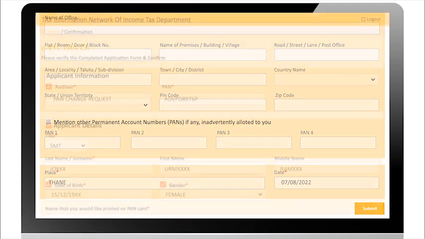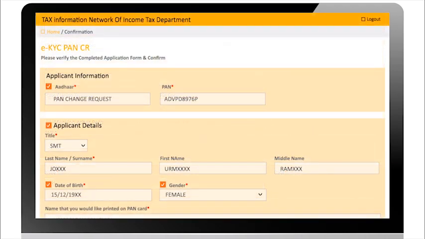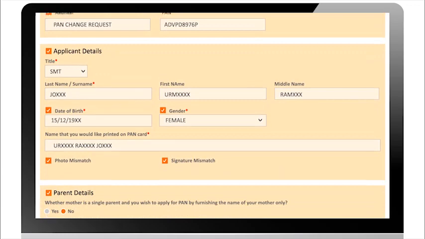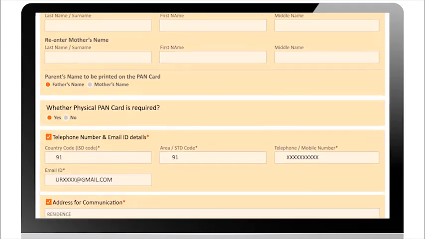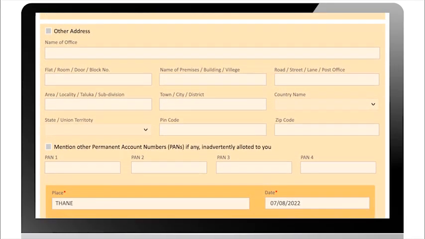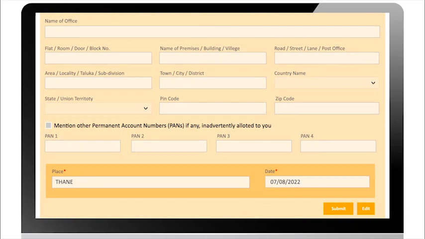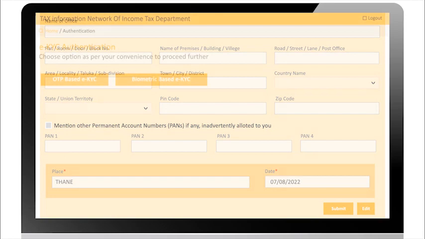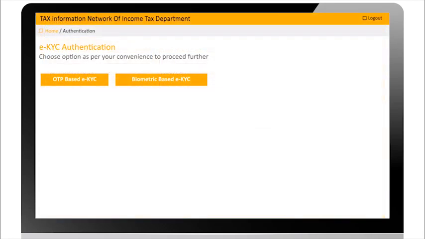User will be navigated to confirmation page. User will check and reconfirm all the details entered in application. User will be navigated to EKYC authentication portal. Below two options are available for EKYC authentication: OTP-based EKYC or biometric-based EKYC.